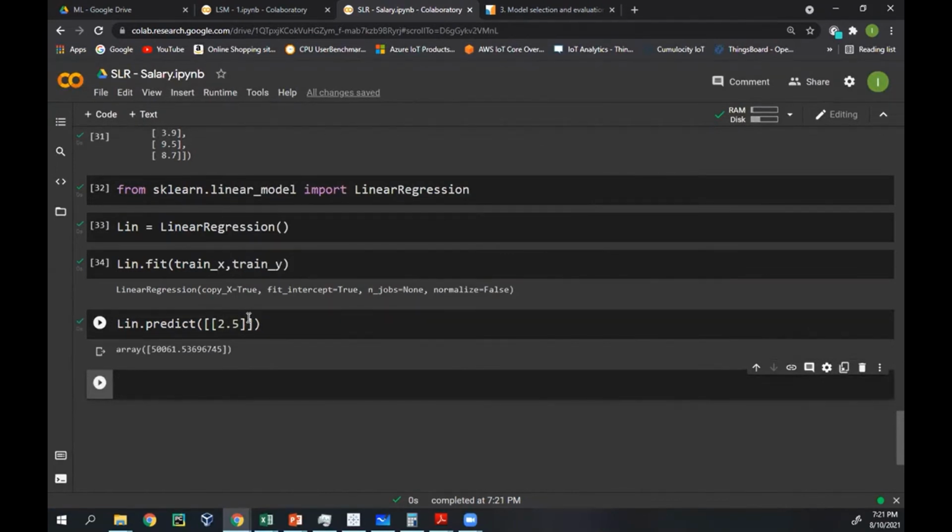Oh, I was actually correct here. That was just my assumption. But yes, it says 50,000. So a person with 2.5 years of experience is going to get a salary of 50,000 according to our model. But who says that this model is correct? Who gave the permission that this model is correct?